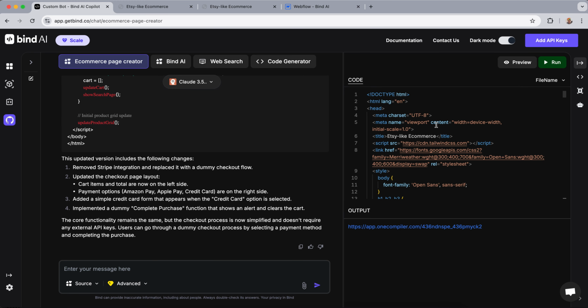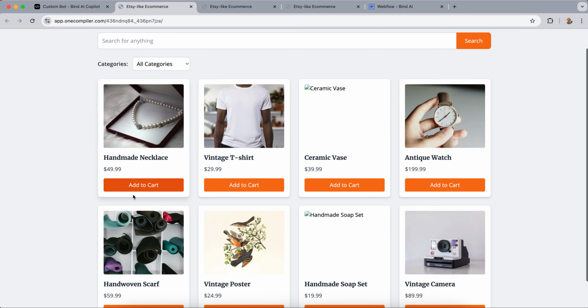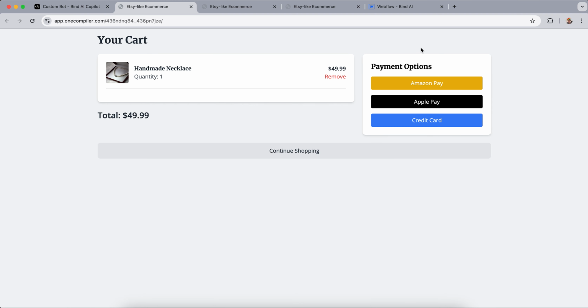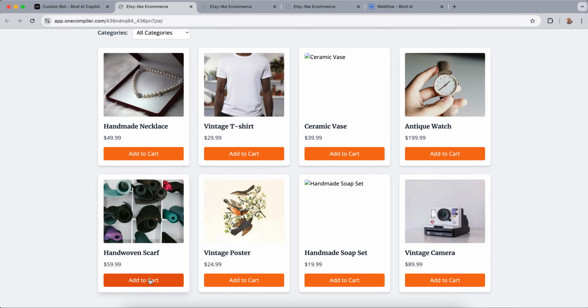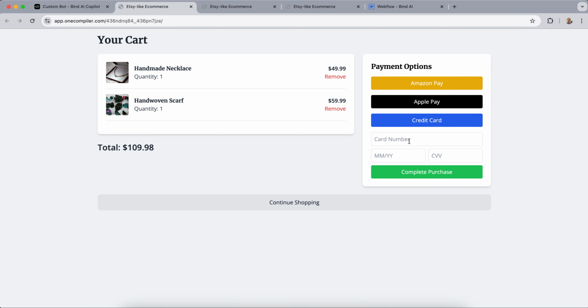Okay, do the same thing again. Run, preview. Okay. Ah, nice. Okay, let's try to add one more thing. Scarf. Okay, I didn't actually ask it to do anything when I click on Amazon Pay. So right now it just has this option. Same thing with Apple Pay. Let's see if the credit card thing works.